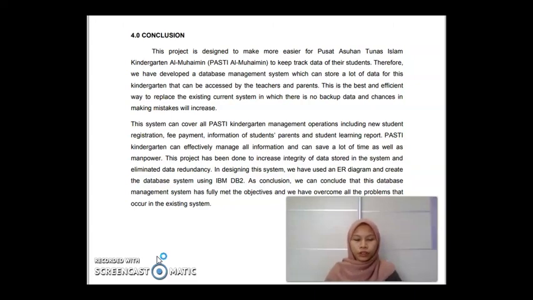This project has been done to increase the integrity of data stored in the system and eliminate data redundancy. As a conclusion, we can conclude that the database management system has fully met the objective and we have overcome all the problems that occurred in the existing system.